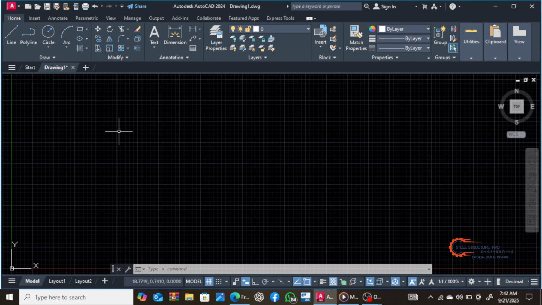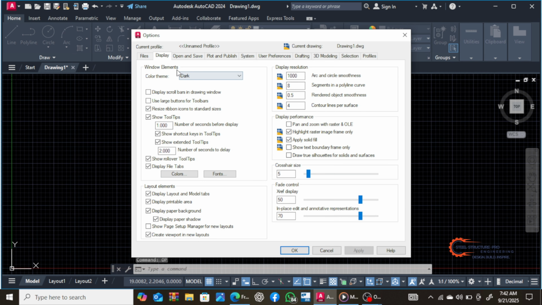In today's tutorial, I'll show you how to change the ribbon theme and the drawing area background color in AutoCAD. First, go to the command line and type OP, short for options, and press enter. This will open the options dialog box. Next, switch to the display tab. Under window elements, you can change the color theme from dark to light, or vice versa.